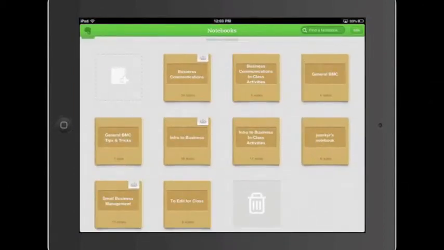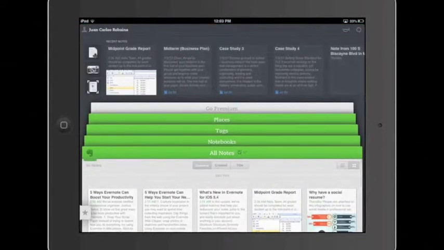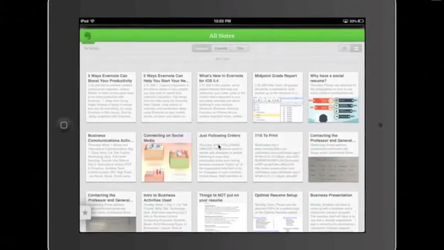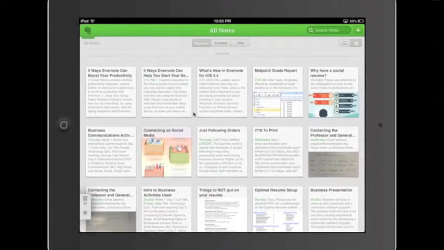Now if you're clicking it for the first time, it's going to ask you to create an account. Go ahead and do that. If you have already clicked it before, you should see a page like this. If you're not seeing this, what you most likely will be seeing is a view which has, you see down here where it says all notes. That's probably what you're looking at.